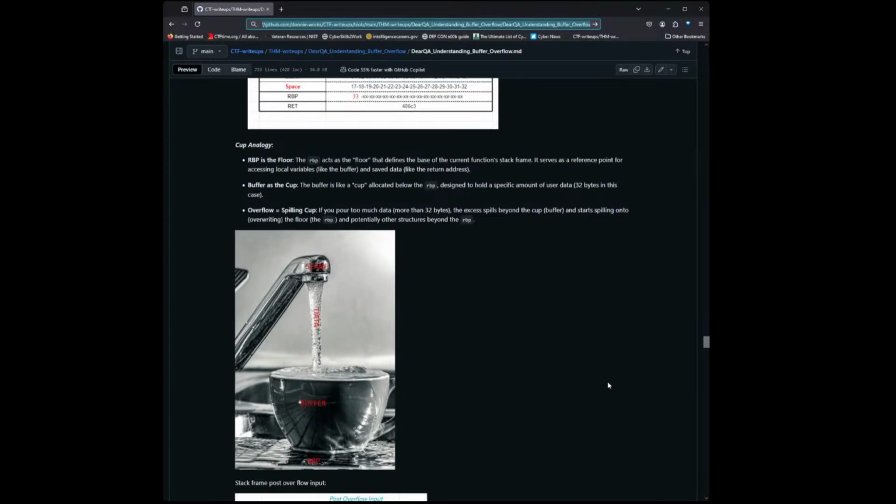So the cup analogy, this is kind of how I thought about it when I was first thinking about buffer overflow. RBP is the floor, like I've been telling you, right? So it defines a boundary, essentially the base of the stack frame. It serves as a reference point for accessing local variables. What I mean by that is the relative addressing we were talking about earlier. It's basically like from this point, this other variable inside of this function is this distance away, right? So it's like, all right, this is our home base. We know how to get to point B from home base.